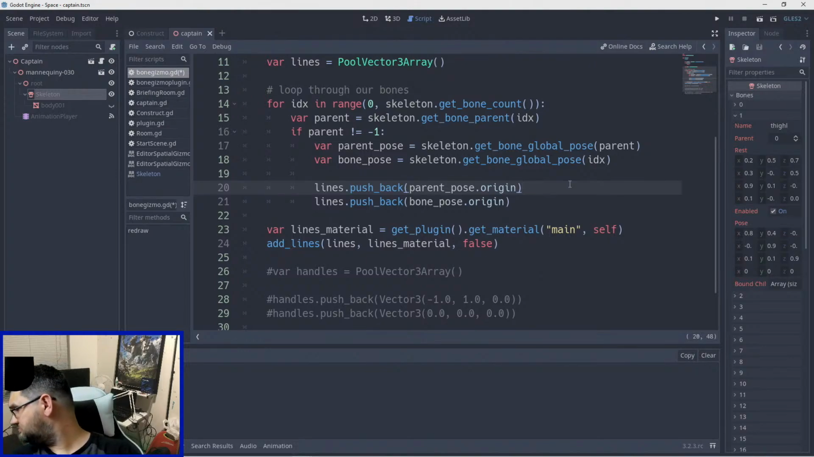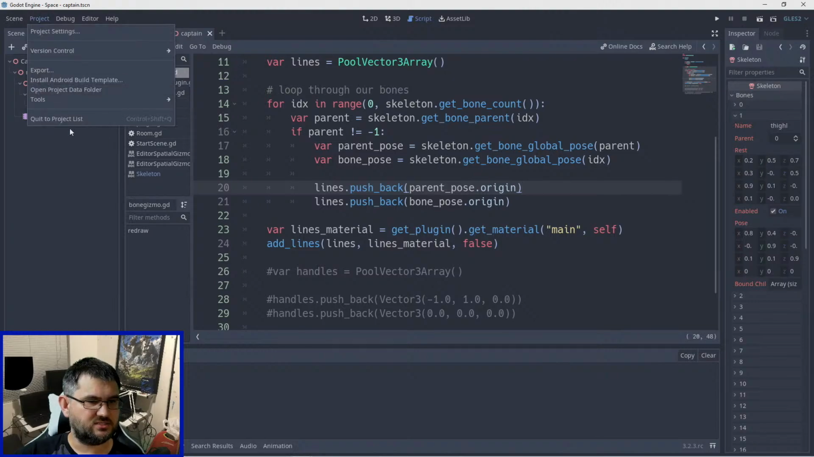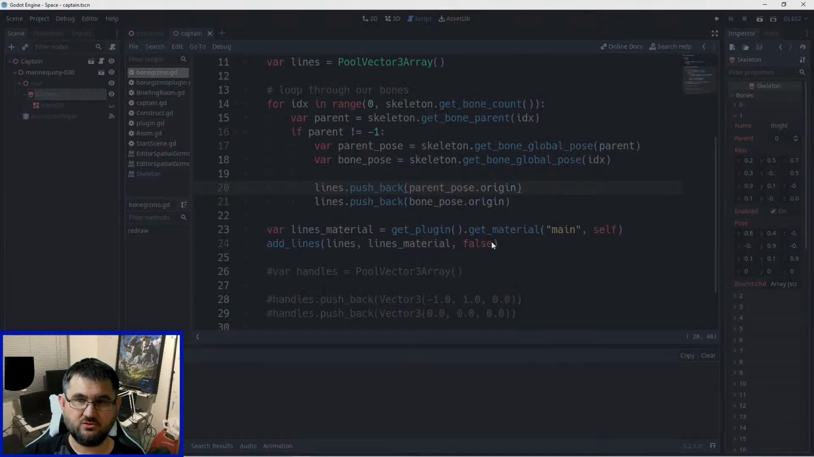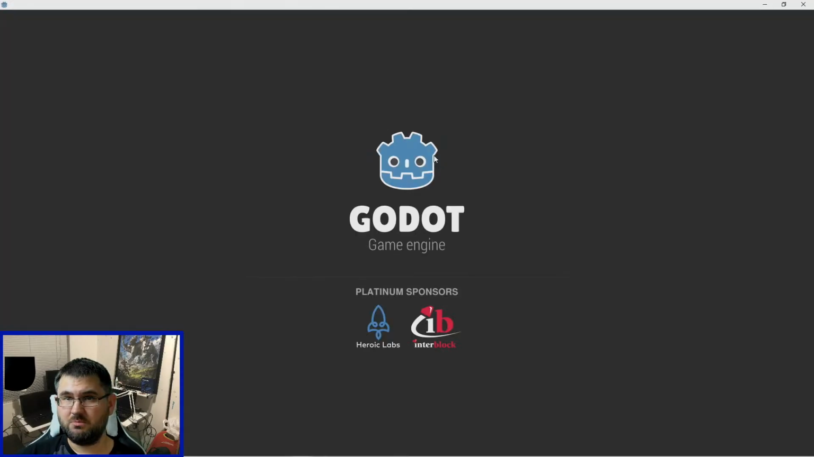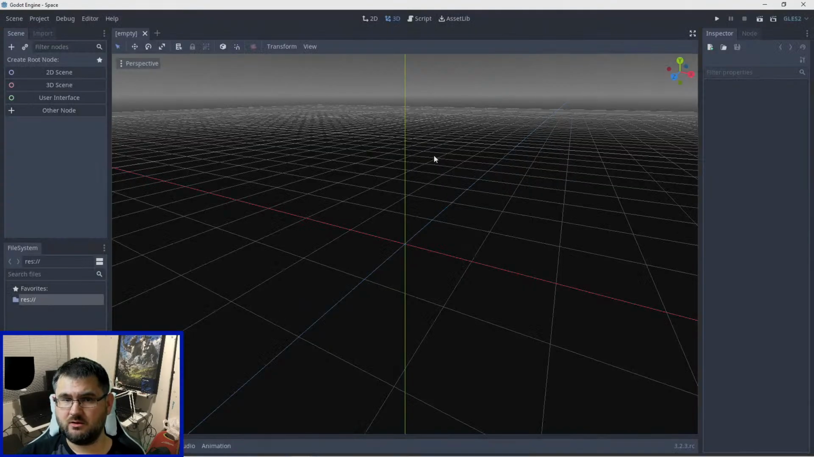Yeah. All right. So we are drawing our skeleton right now, but our yellow color isn't there, and the reason why that is because we were setting those colors when our plugin loads. So let's just reload the plugin altogether because I want that yellow color. It stands out better.